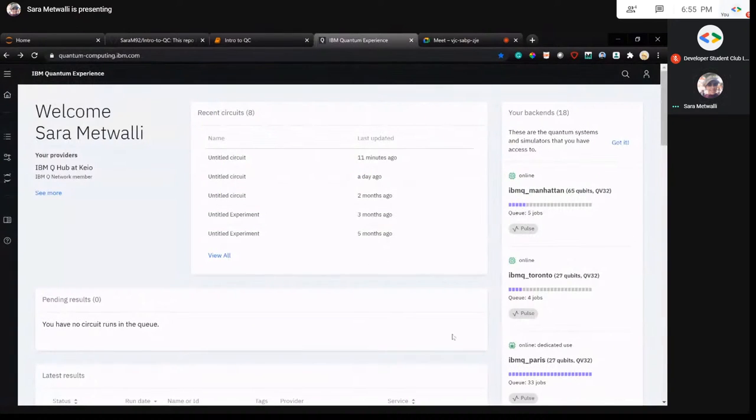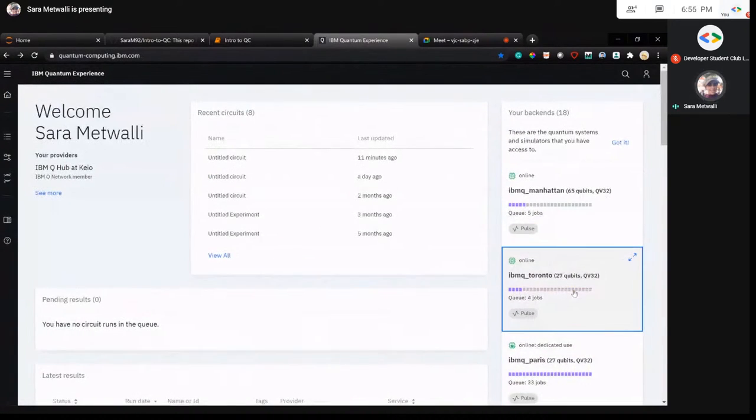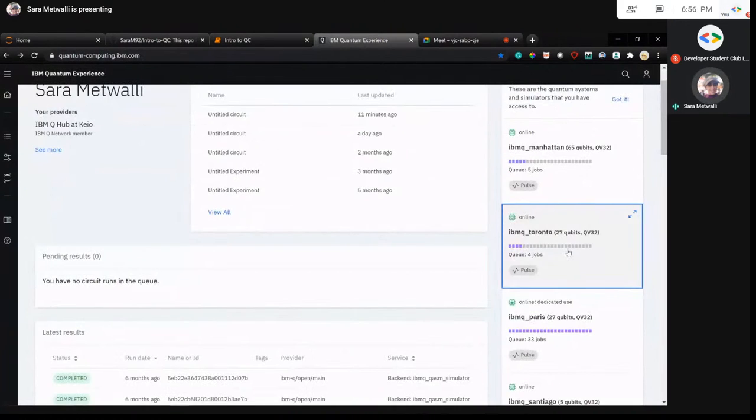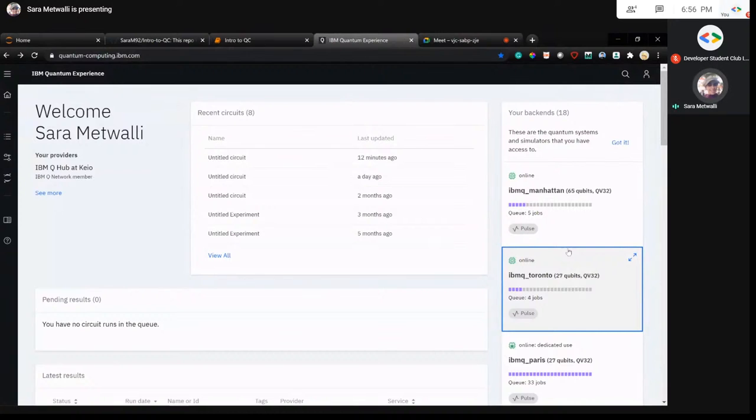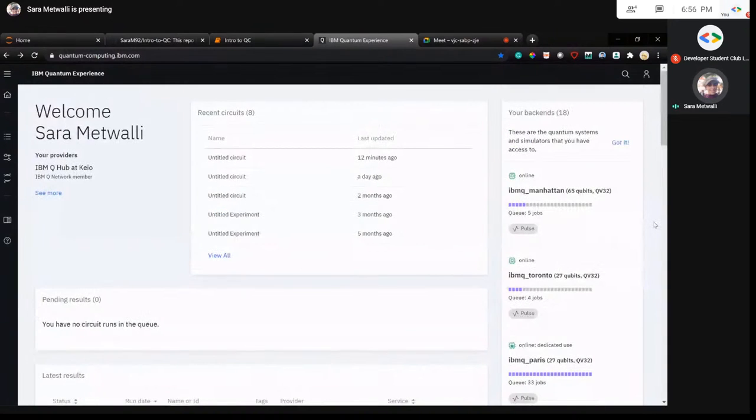Before we finish, let me just talk about the devices here for a second. So here are the devices that IBM has and has given access to my research group, which is the IBM Q Hub. This map tells you how many qubits each has, and it's got this QV. QV stands for quantum volume, and quantum volume is a way of measuring how good a quantum computer is.